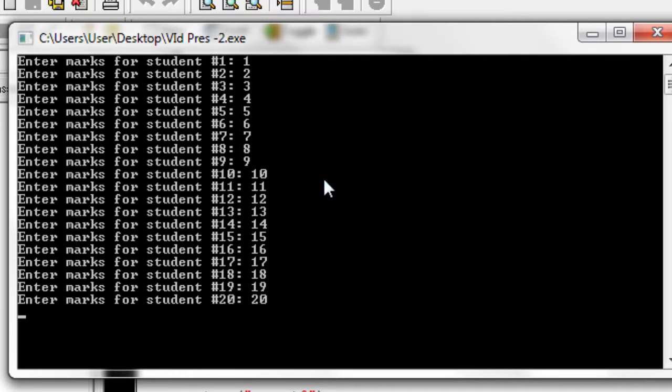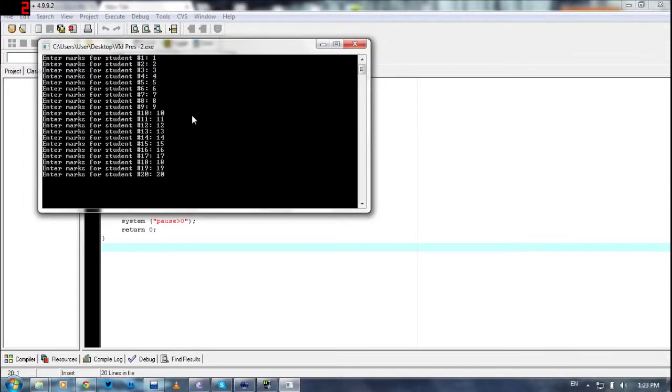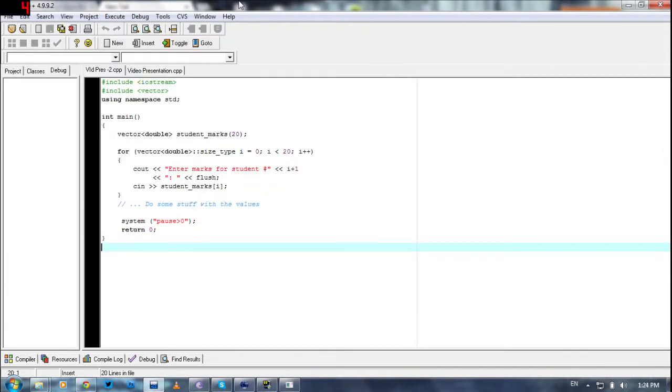As you can see, it started from entering marks for student number 1 and ended at entering marks for student number 20. As we can see in the code that we've made, it says vector double studentMarks up to 20.